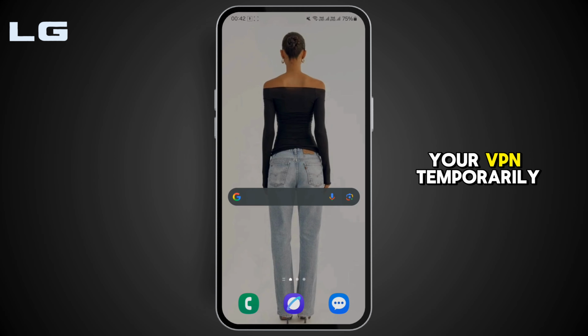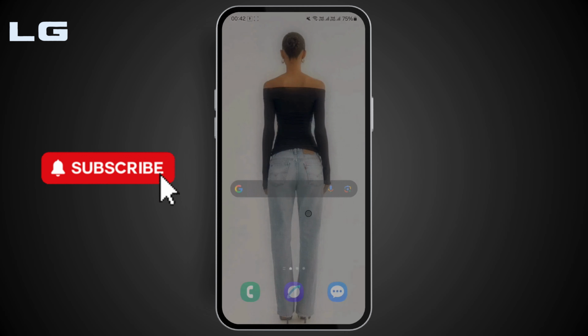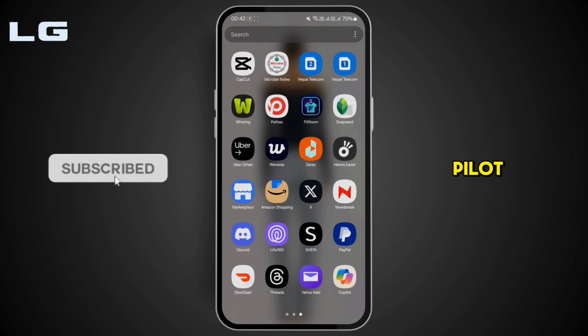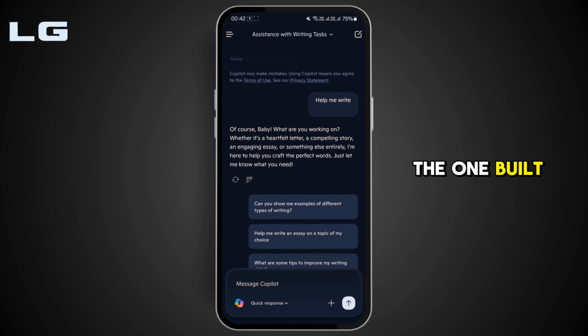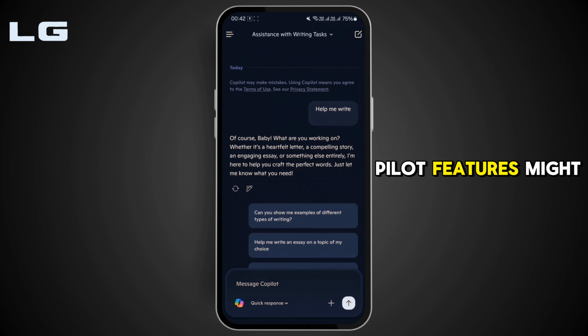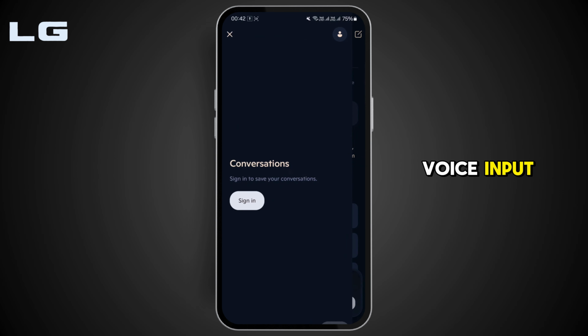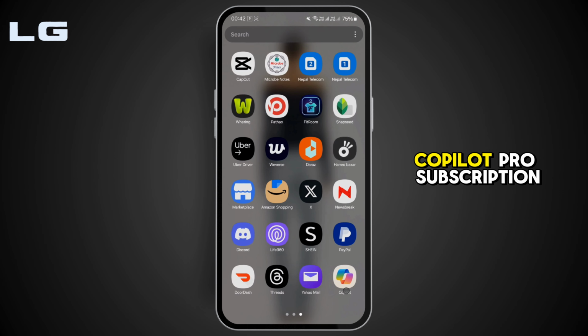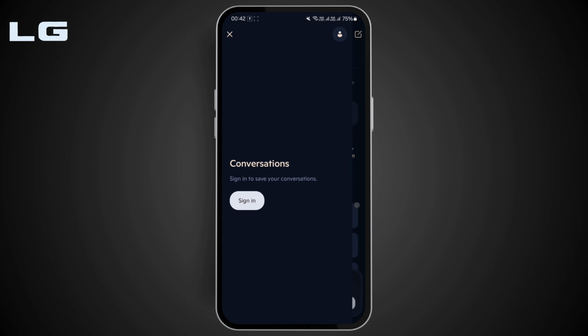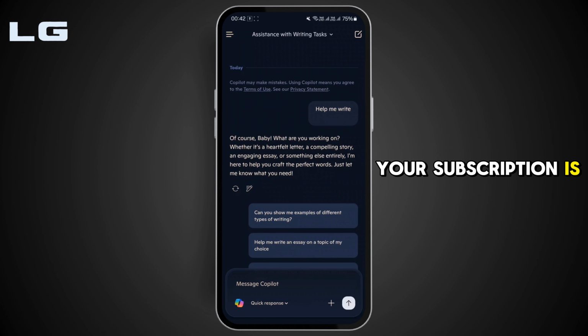Also, turn off your VPN temporarily to see if it's interfering with the Copilot. Some VPNs, like the one built into Pixel phones, can cause issues. And some Copilot features might not be available in your region. Voice input, for example, might be limited. So verify your subscription status as well, as some features like voice input require a Microsoft Copilot Pro subscription. Make sure that your subscription is active.